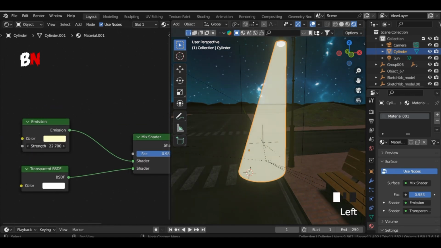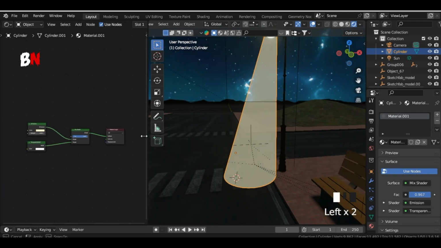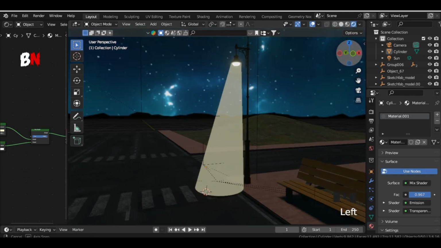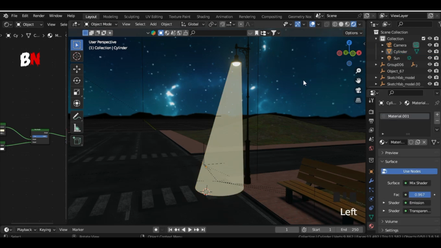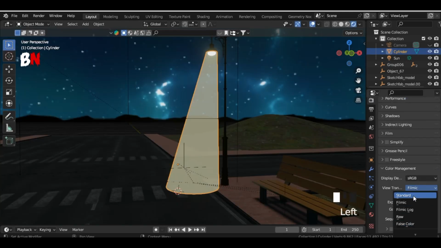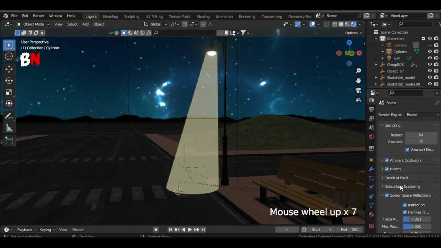As you can see, our spotlight is ready. Now you can adjust the settings as you want according to your scene. You can also apply the same settings I am doing to your scene if your scene looks similar to mine. That's it for today's tutorial on creating street spotlights in Blender. I hope you found it helpful and are excited to add some realistic lighting to your own scenes.